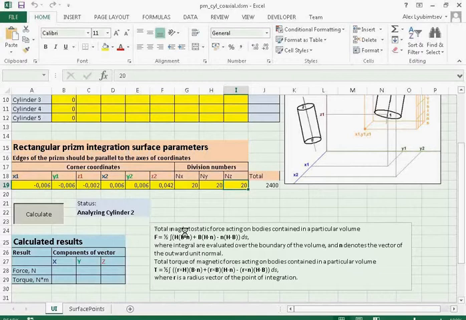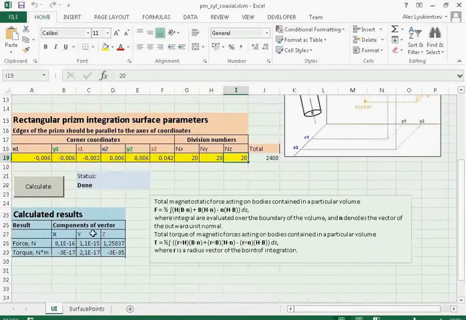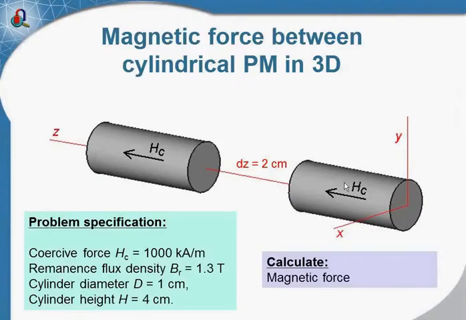Then the Maxwell tensor integral is calculated along the integration surface. That gives us the magnetic force acting on the volume surrounded by the integration contour. So here is the result: force acting between two collinear permanent magnet cylinders. Let's compare this value with the value calculated by QuickField.